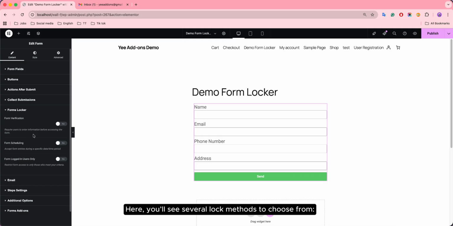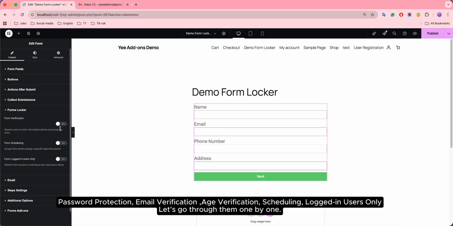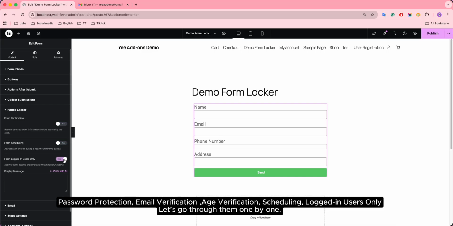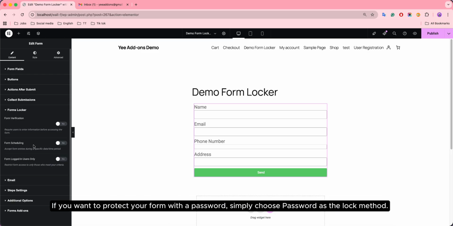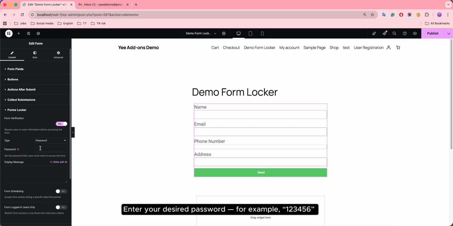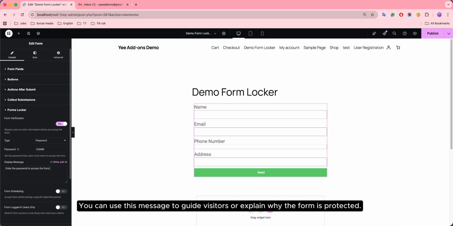Here you will see several lock methods to choose from: password protection, email verification, age verification, scheduling, logged in users only. Let's go through them one by one. If you want to protect your form with a password, simply choose password as a lock method. Enter your desired password, for example 123456, and insert a message that appears above the password. You can use this message to guide visitors or explain why the form is protected.